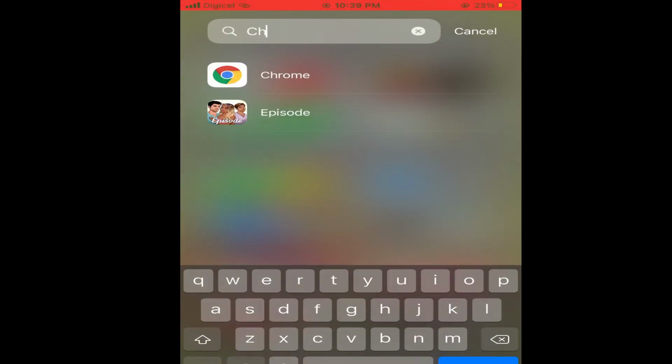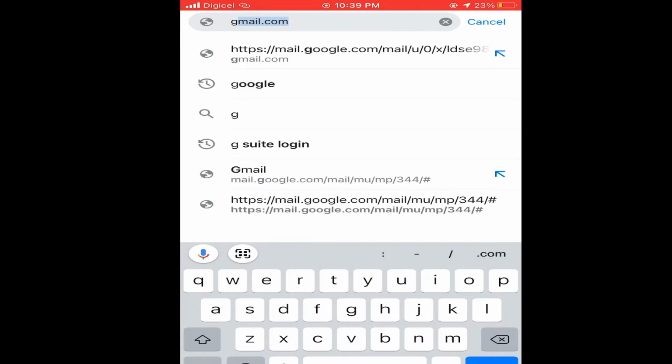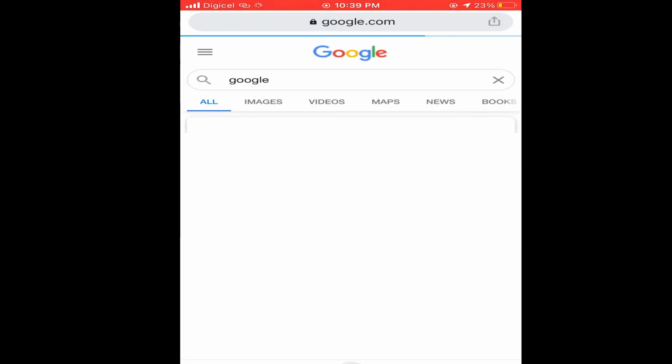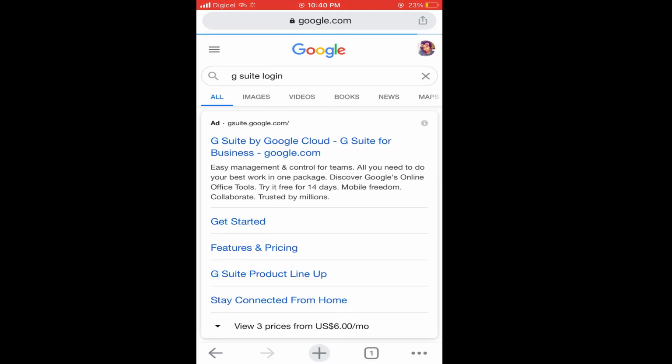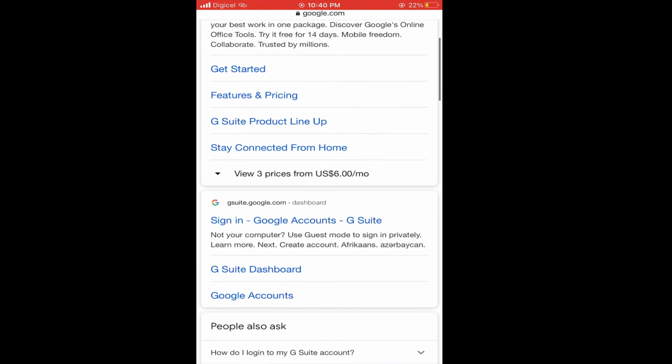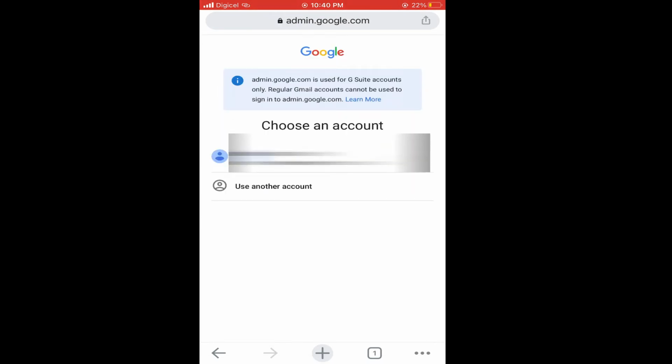Hi guys, so you're gonna search for Chrome, and then when you go into Chrome, you are going to be going into your Google, so your Google search, and then you're gonna type in G Suite login, and then you're gonna scroll down to the part that says sign in Google accounts G Suite. Make sure it's that one.